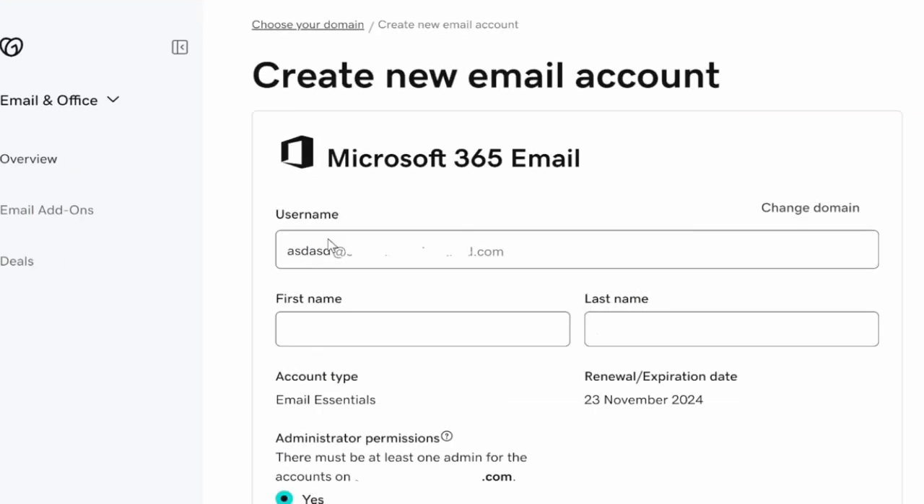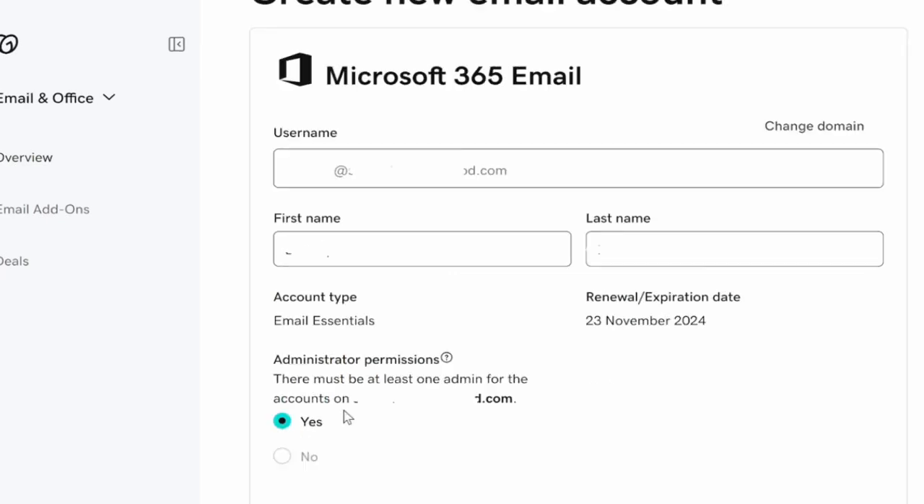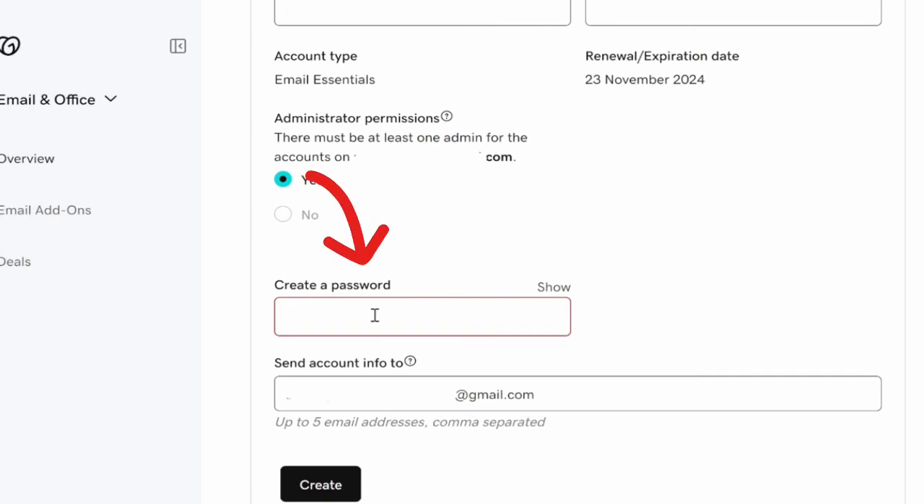Now it's time to create your business email. In the username field, type in the address you'd like to use, for example, info@yourdomain.com. Fill in the other required details and make sure to enable administrator permissions so you'll have full control over the account. Next, scroll down and create a secure password for your new email.